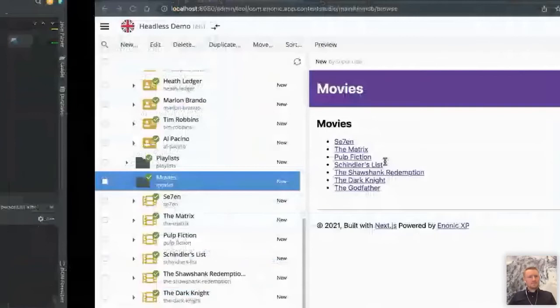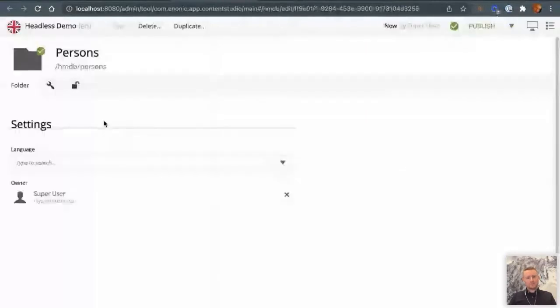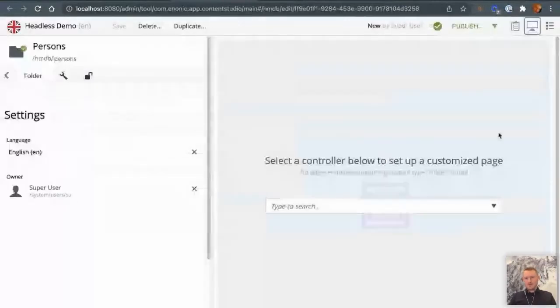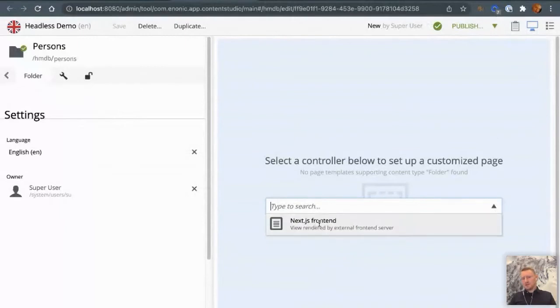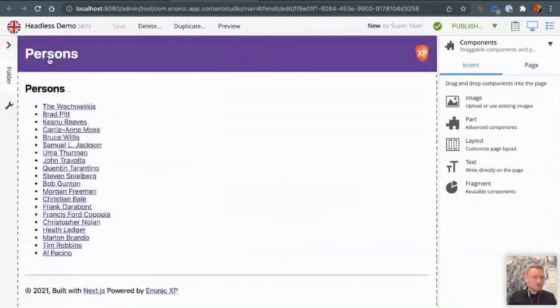Let's see here. If we go into persons, for example, and edit that now, instead of seeing the standard rendering based on type, we get the standard XP rendering. So we choose the page controller, which should render us, whoops. Something was hanging back there, I think.